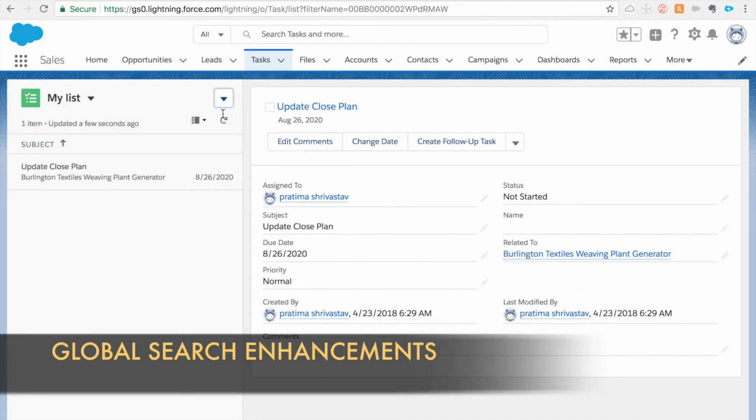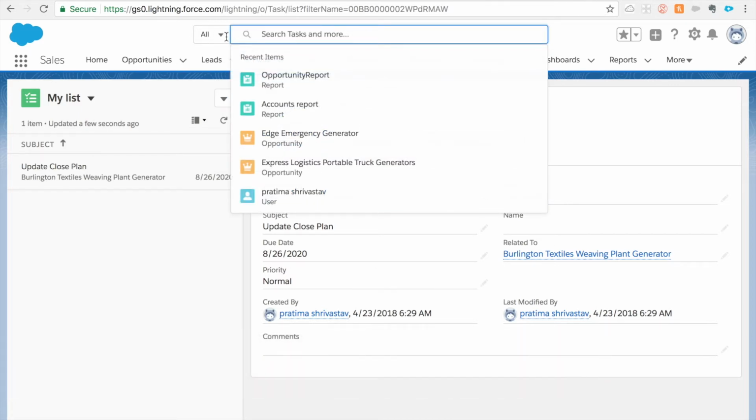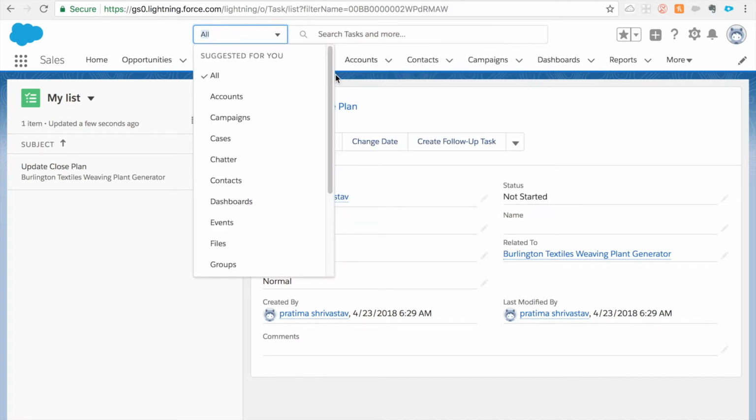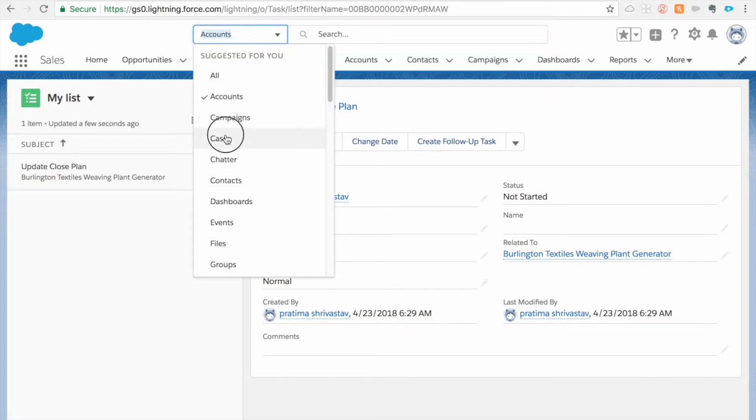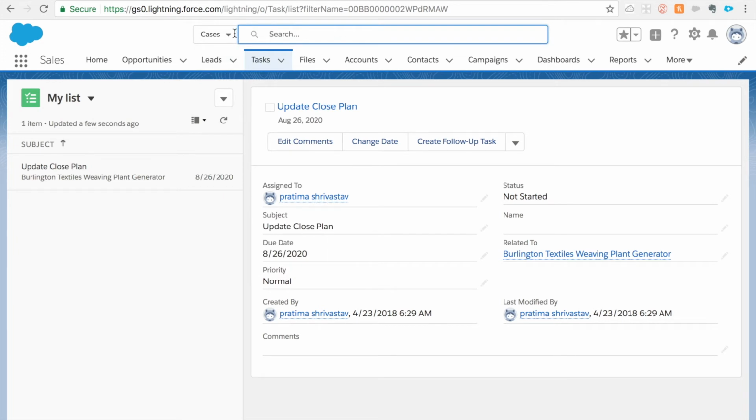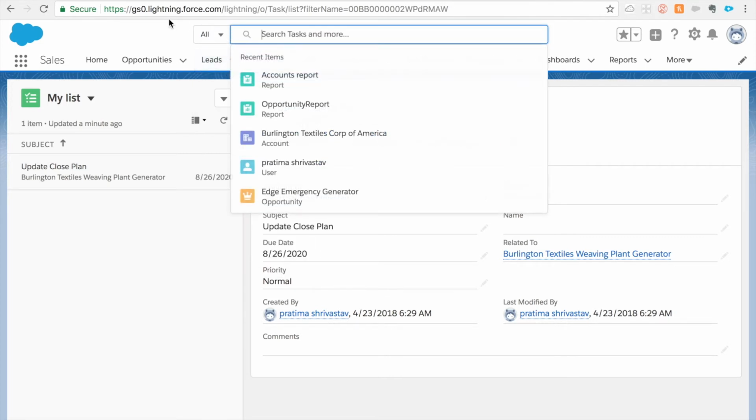Next one is global search. If you see right top here, if you're on a task, it shows you tasks and more, and by default it's set up to all, but you have option if you want to narrow it down. So if you have a campaign and you want to search for a campaign, you can do so by searching there. You can go to cases. So basically it provides you more flexibility around search features, and you can always set up to all.